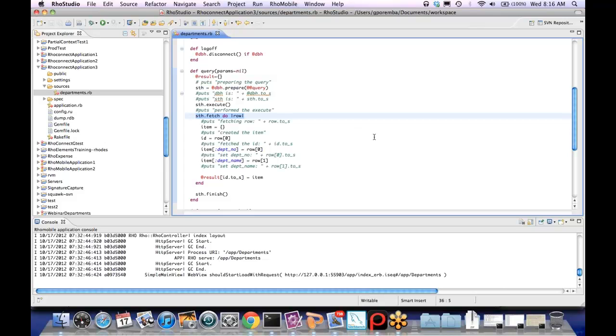Now, as we iterate through those rows, each row is going to be converted into a hash. So we define our hash initially. We're going to create an ID, a unique identifier, and in this case, it's going to be the first column. Then in the hash, we're going to put our items: our department number from the first column in the row, and our department name from the second column in the row.